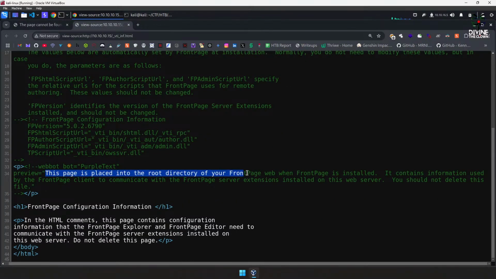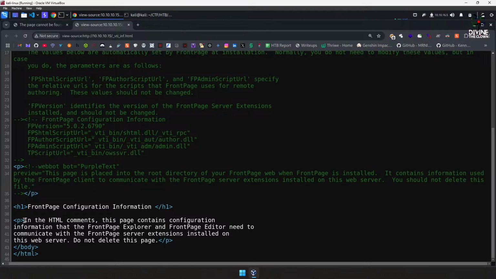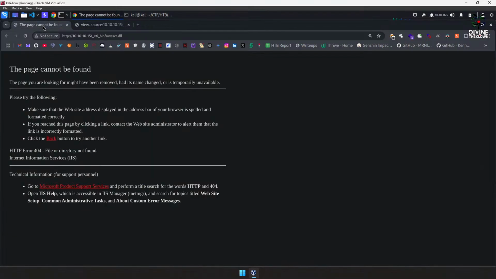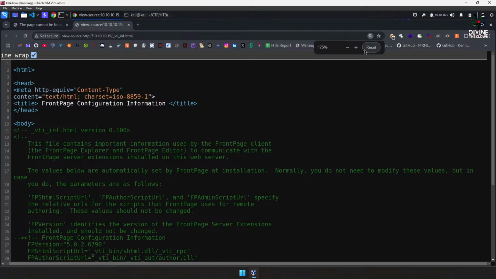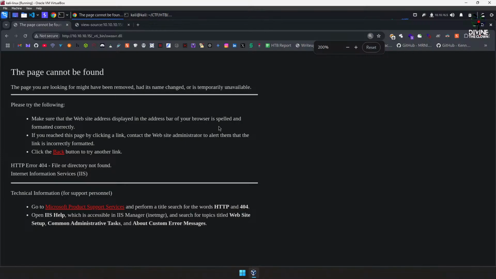This page is placed into root directory and whatever. This contains information used by the FrontPage client to communicate with the FrontPage server extensions installed on this web server. You should not delete these files. Okay. We will not. Let's reset it. Oh, not this one. Okay, so we can't perform the delete action, but what we can perform here.